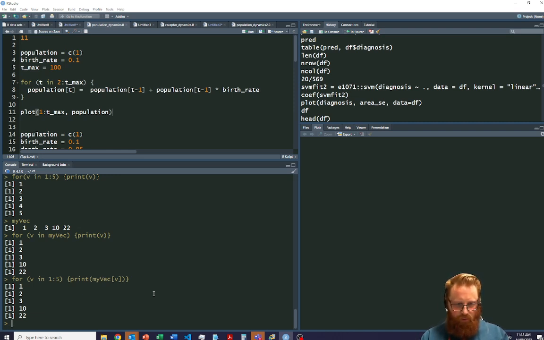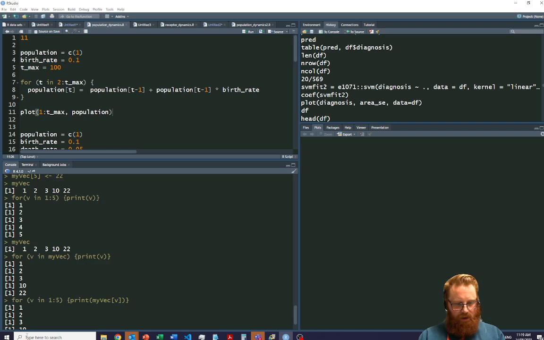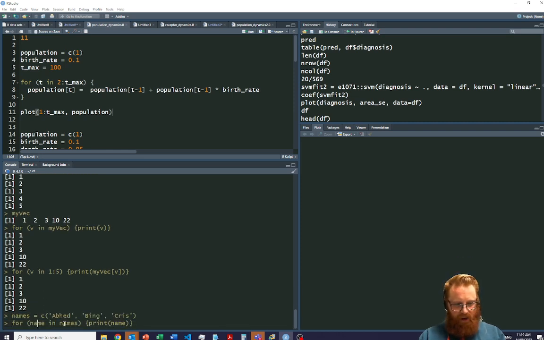And just so we make sure we're all getting this right, you can also do it with other kinds of lists. So if we go names equals c, and we can do Abid, and we can do Bing, and we can do Chris, right? And now we have our vector of names, so we can go for name in names, print name, right? So name takes on the value of each of the elements, first Abid, then Bing, then Chris, and then executes that bit of code there, which is just print name, right?